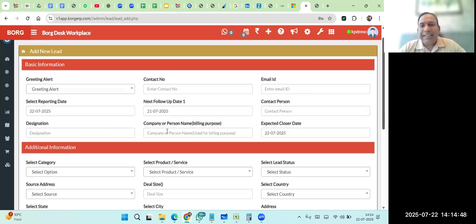If the lead is reported manually or comes from a reference, you can capture and enter the data here. This form has two segments: one is basic information, the second is additional information. In basic information, you cannot remove or add any new field. But you can modify the settings: you can keep a field mandatory or optional, editable or uneditable when submitting the form. These kinds of settings are available for the basic information section.